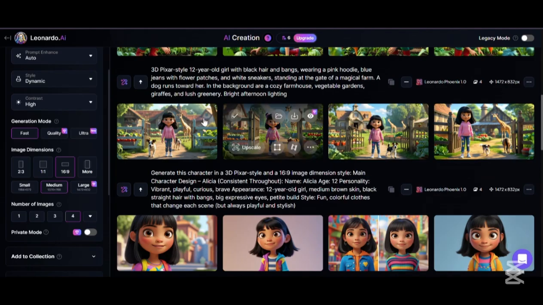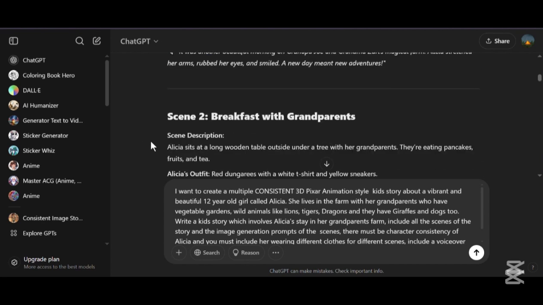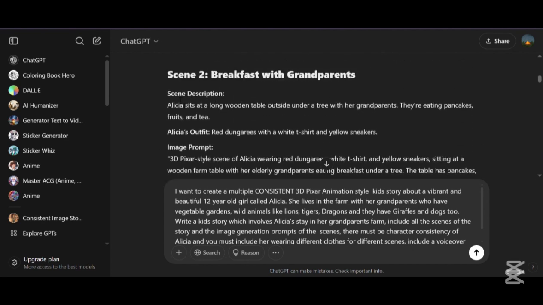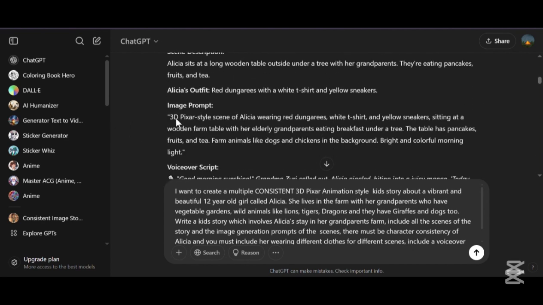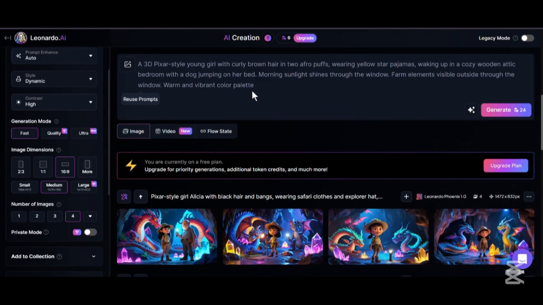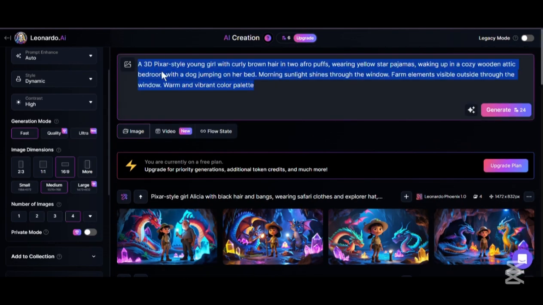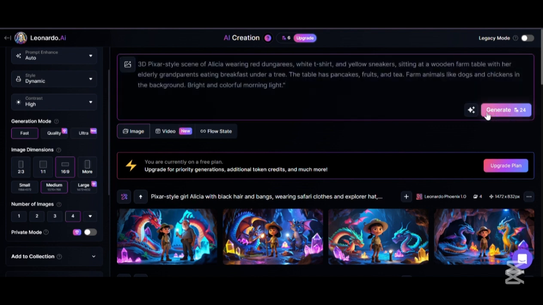So after you create the first image, you're going to go back to ChatGPT and go to scene 2, which is right here, and you're going to again copy the image prompt like so, and you're going to paste it into the Leonardo AI search box again like this. And then you're going to click on generate.